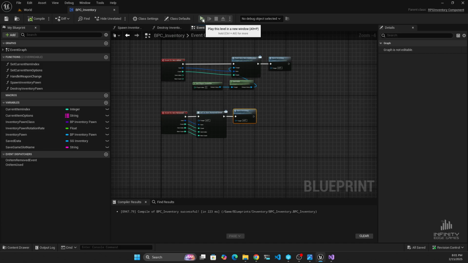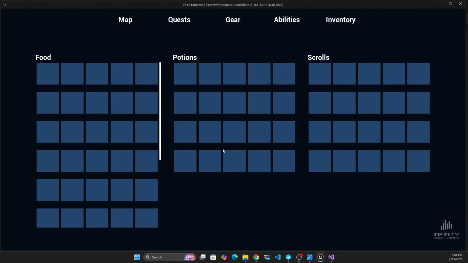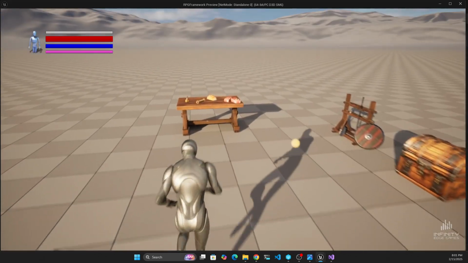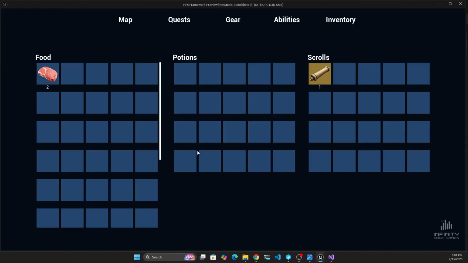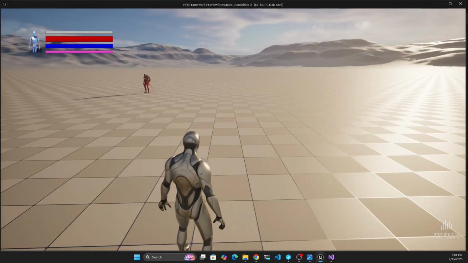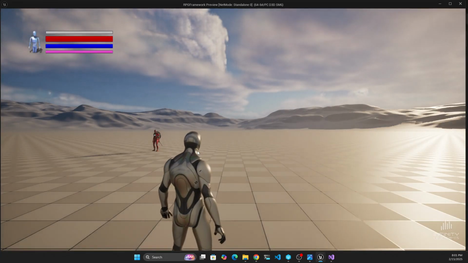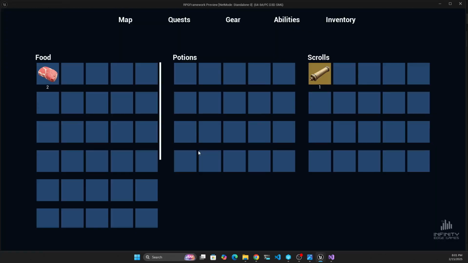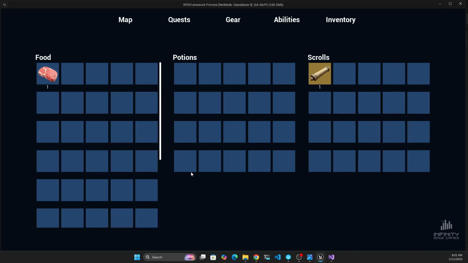Now let's test this. Run game and pick up some items. Then restart game and inspect inventory. You should be able to see all items you collected during previous run. Also, when you use some item from the inventory, data will be saved on disk.